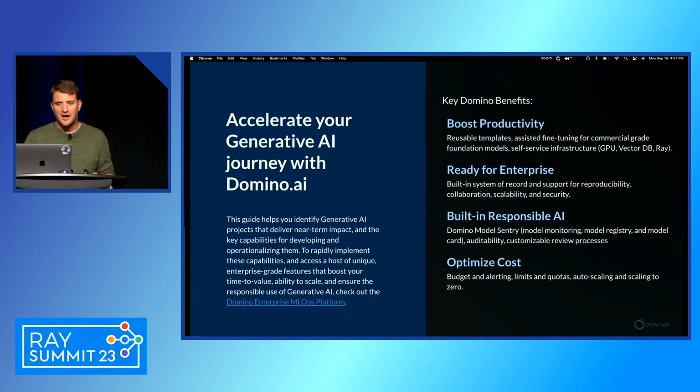So at Domino, we have 4 key benefits. The first one is we help boost the productivity of teams of data scientists. They can reuse templates. We actually offer assisted fine-tuning for commercial-grade foundation models. So with a couple of clicks, you can decide which foundation model you want to use. We help you do the fine-tuning, and then you can just deploy it. We have a self-service infrastructure with GPU, vector database, and Ray capabilities.